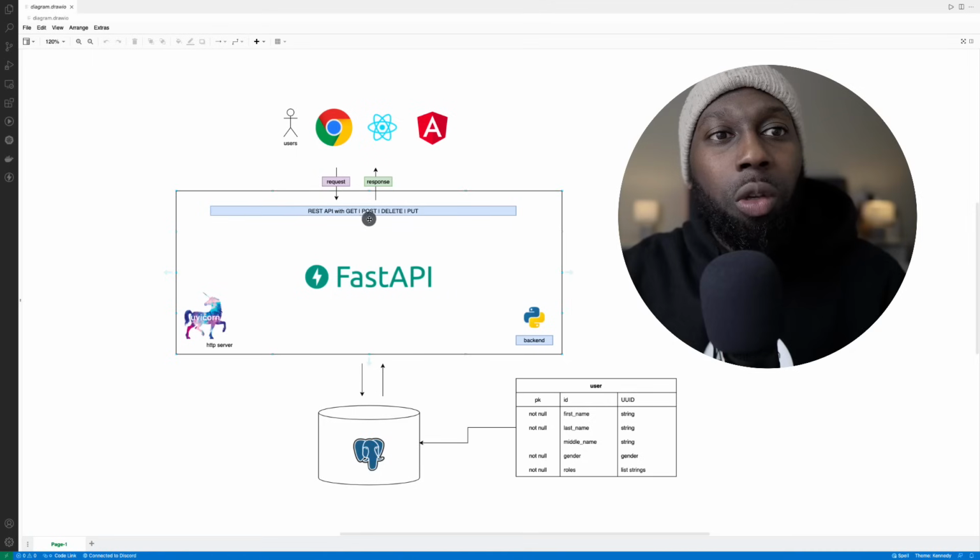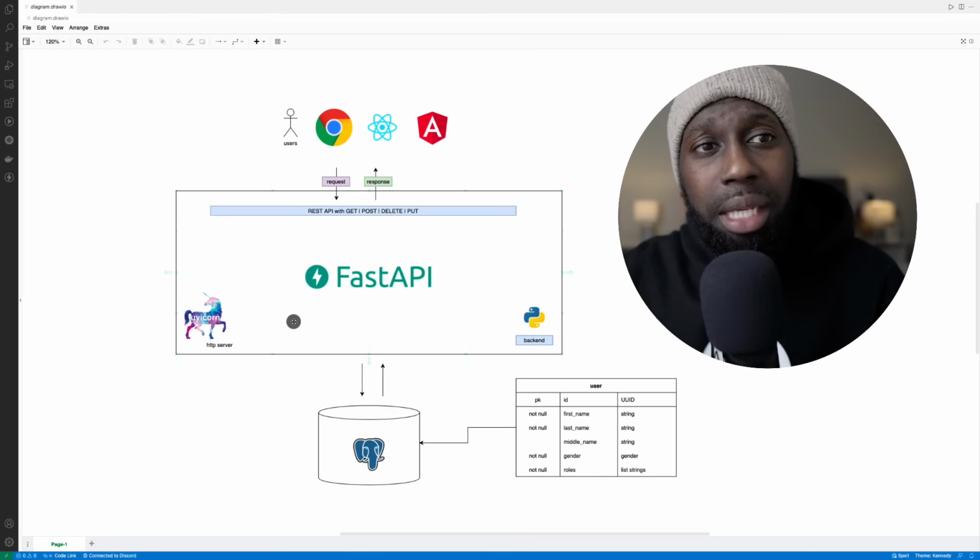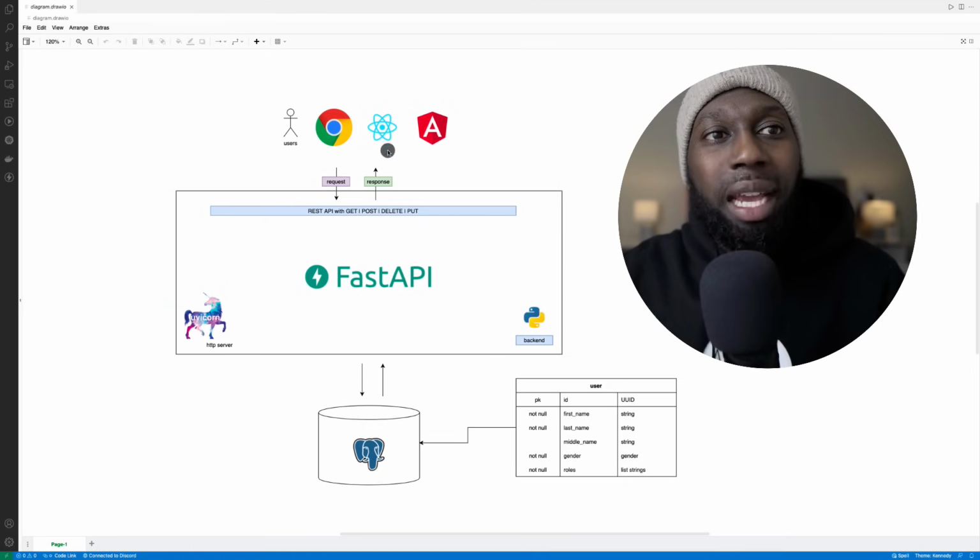So in this video, what you're going to learn is how to create this entire API right here, where we're going to have a model called user, and the user will have first name, last name, middle name, gender, and a list of roles. And you'll see that this data then will store into a fake database, and you'll see how easy it is for us to build all of these HTTP methods: get, post, delete, and put, where the client will send a request. And then we basically have the server right here.